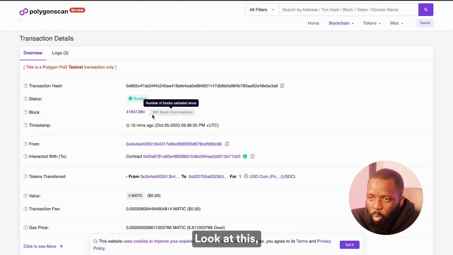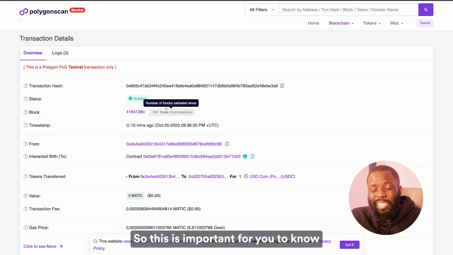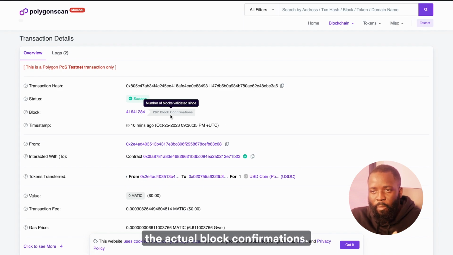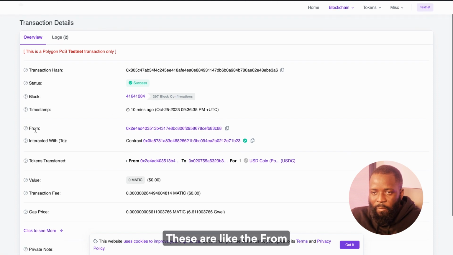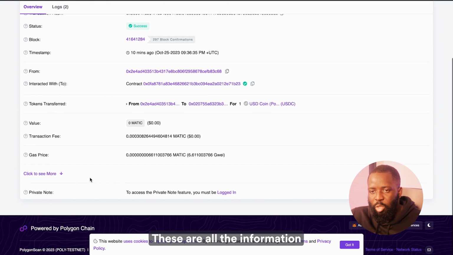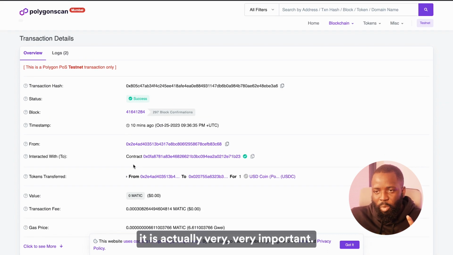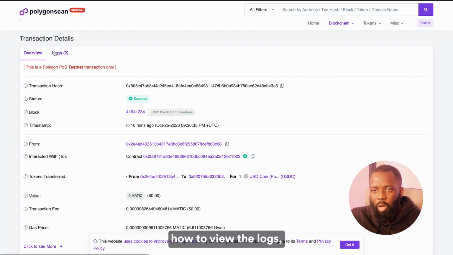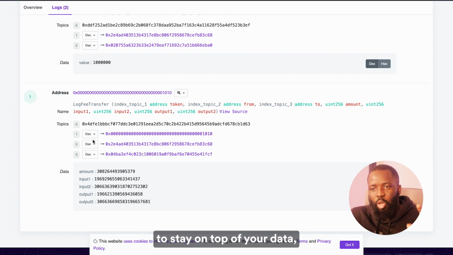So let's go through this. Look at this. This is the number of blocks that have been validated for this transaction. So you've got like 297. So this is important for you to know the actual block confirmations. And then this is the block number. This is the timestamp. These are like the from, and then the interacted with. This is the contract. These are all the information that you actually need to validate this transaction. It is actually very, very important. So you need to understand how to view the logs, how to see everything that actually took place, and then understand everything to stay on top of your data or to stay on top of the transaction.